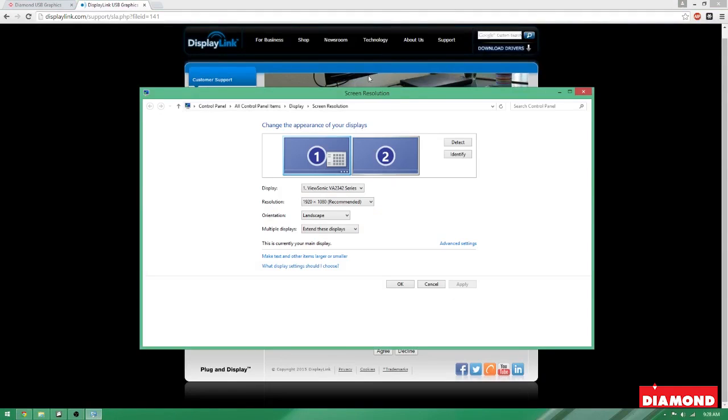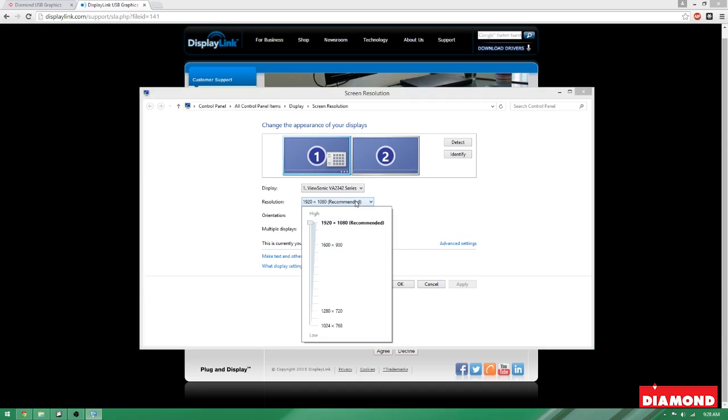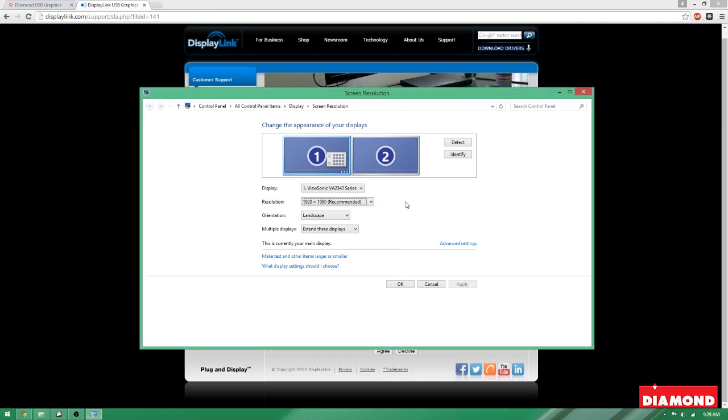the software is going to go ahead and bring up this screen resolution window. In this window, you can adjust the two monitors any way you like. You can go ahead and adjust the resolution. Now, both of these monitors that we're using here are 1920 by 1080, so we're going to leave the resolution alone. However, keep in mind that if you're using different monitors, you might need to adjust the resolution to match them if you have them set under what's called duplicate mode.